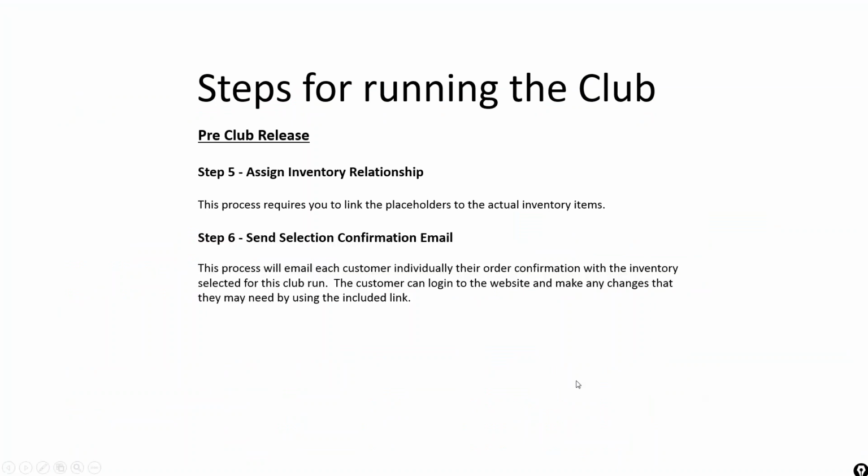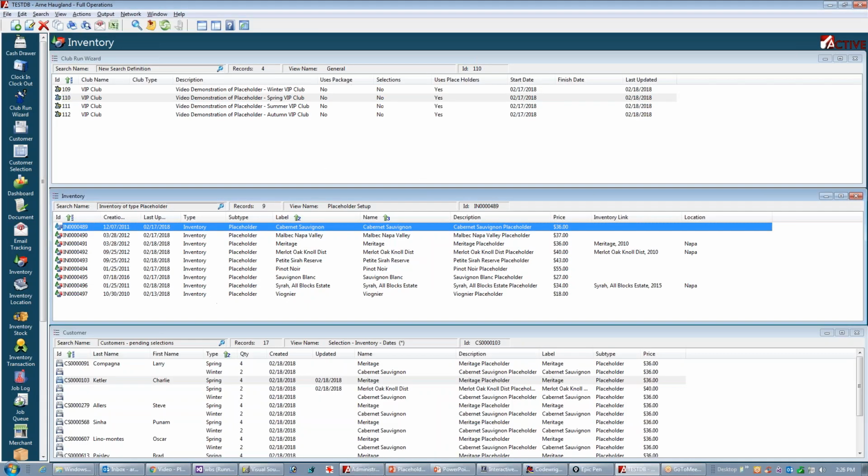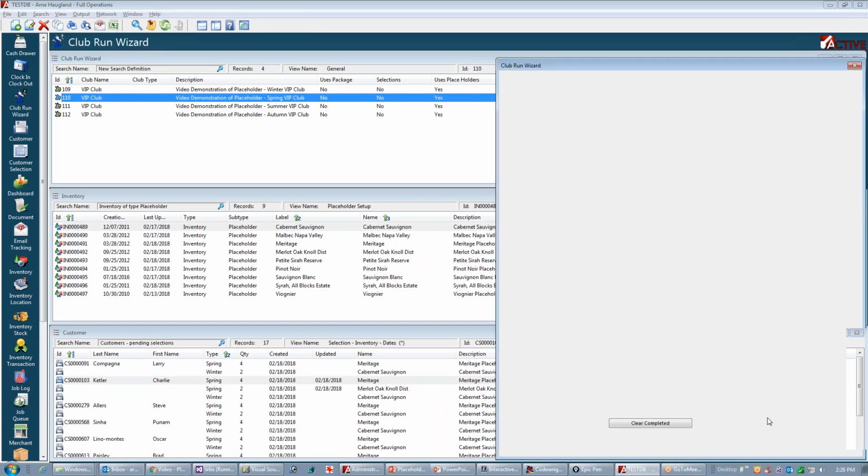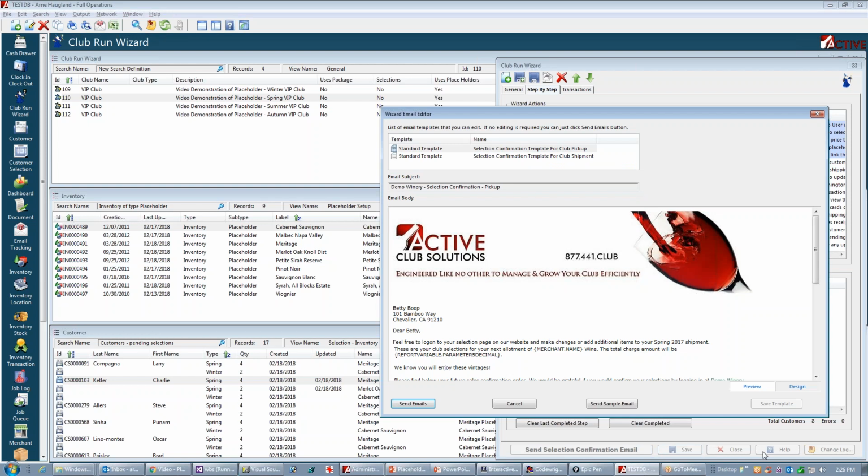The next step is to send an email confirmation of these orders. And this is an individual email everyone gets in the club that has a link to the website, and they can make changes as they feel appropriate. Let me bring back my Spring Wizard and we are now on the send the confirmation email step.